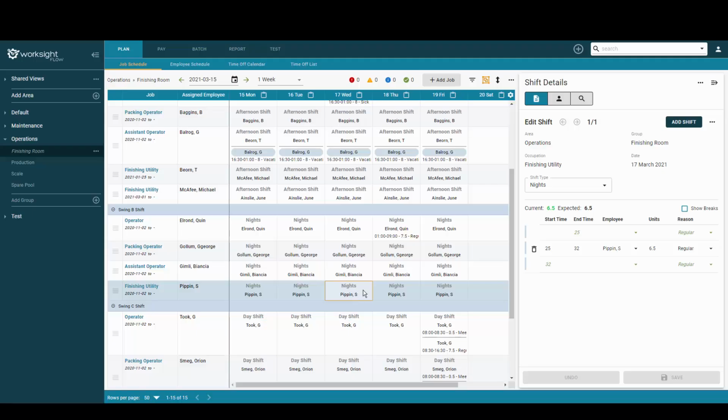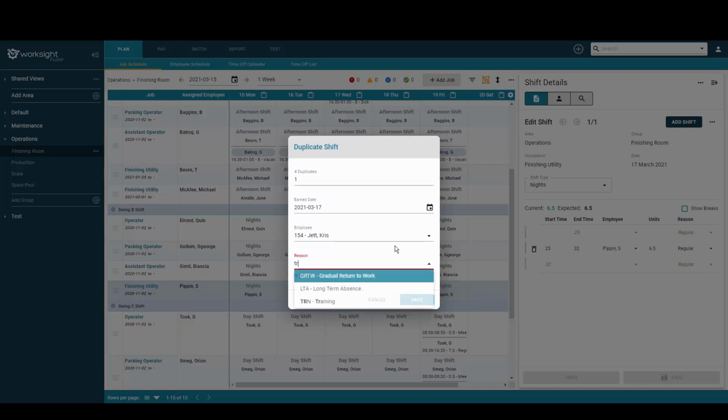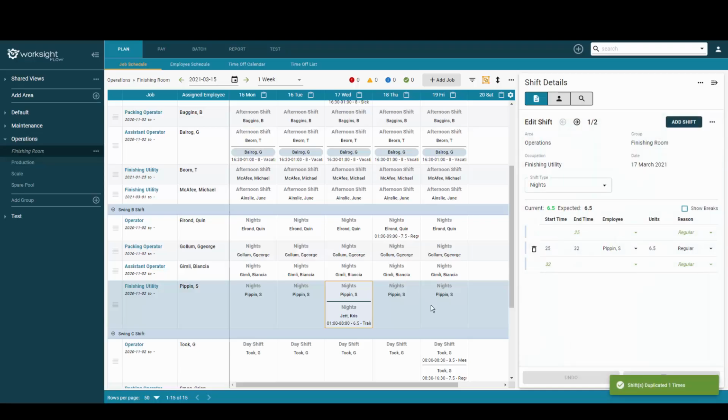Let's say I want to schedule some on-the-job training with Pippin S on Wednesday the 17th. What I'm going to do is select his shift cell. In the shift details pane, I'm going to select more options. I'm going to click Duplicate Shift. I'm going to find the employee that I want to train under Pippin, and we're going to change the reason to training. We're going to click Save and see it generate on the schedule.